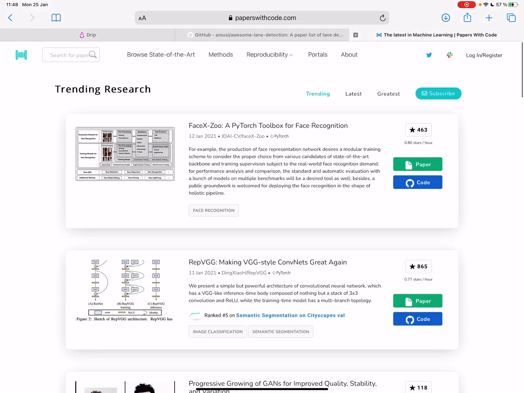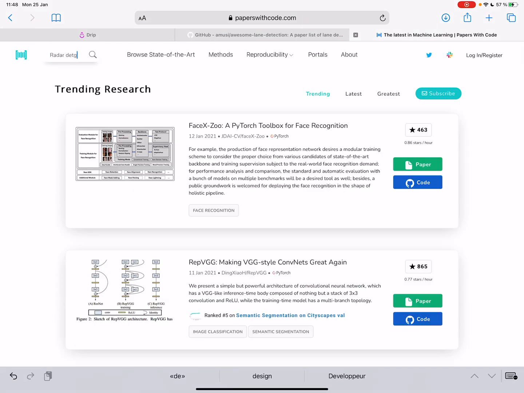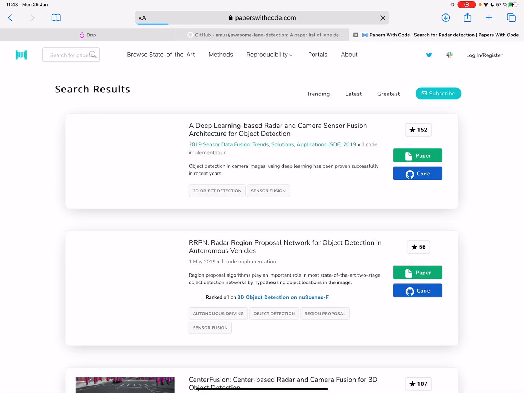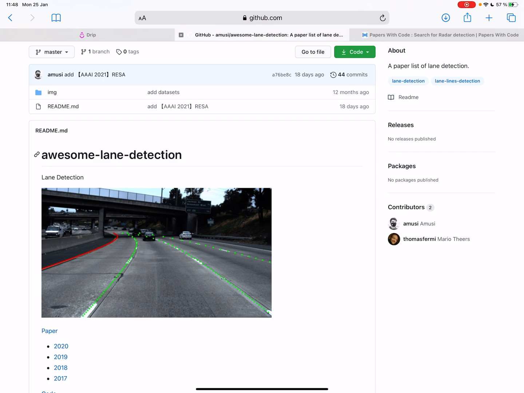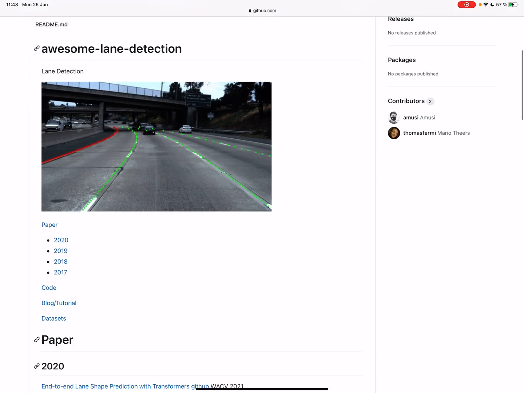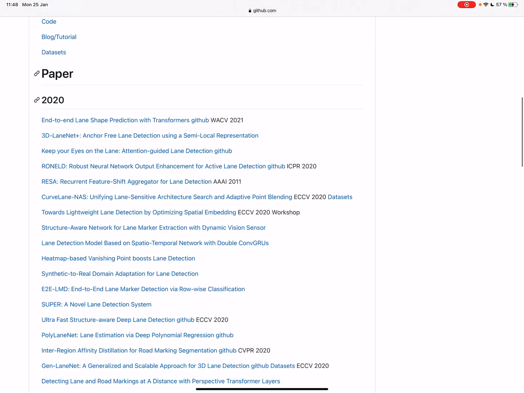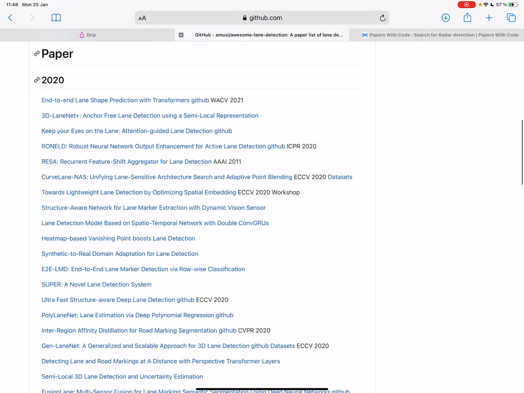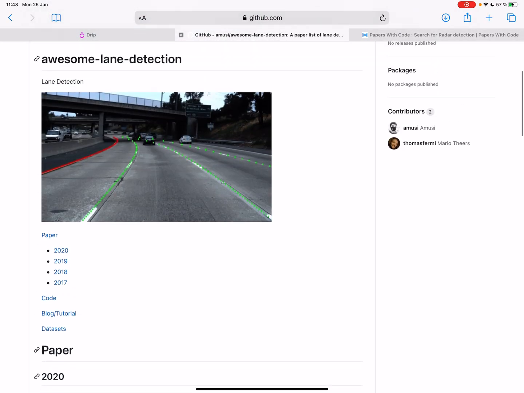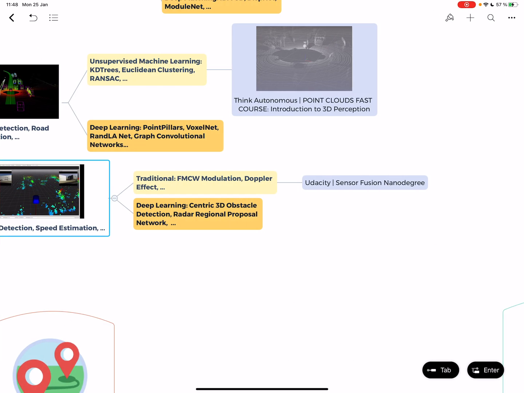If you're typing radar detection, that's mostly deep learning papers. And so you can find some great radar detection here. If you want to find some repos, for example, here we have lane line detection. You have Awesome Lane Line, and here are all the papers. And basically, if you type awesome anything, you can find a repo that explains it. All right, so back to it.